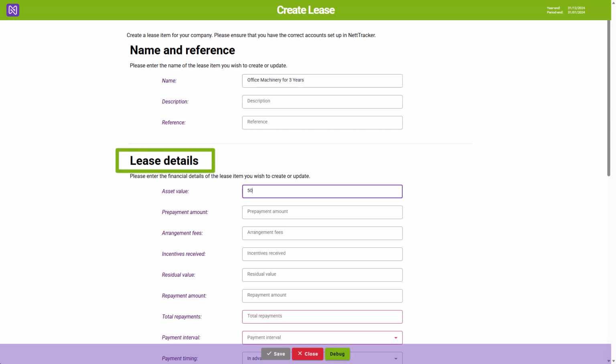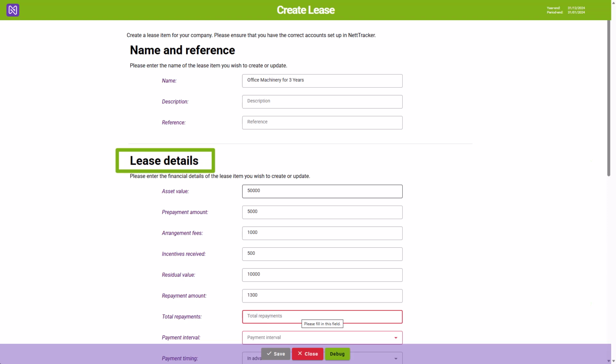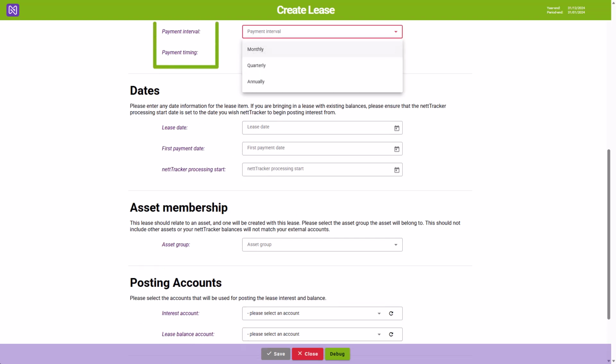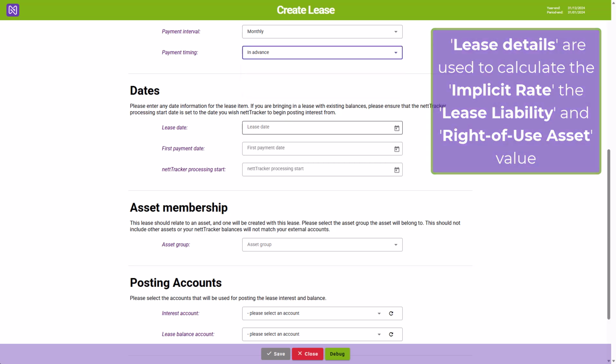We enter the current market value of the asset being leased. Within the prepayment amount, we enter the deposit that was paid. We can also add details of further costs incurred, incentives received, and the expected value of the asset at the end of the lease. In the repayment amount, we enter the value that will be paid either monthly, annually, or quarterly, and then the total number of payments. We then select the payment interval and timing. All of the entries made in the details section will affect the interest rate calculated, the lease liability, and the value of the right of use asset.